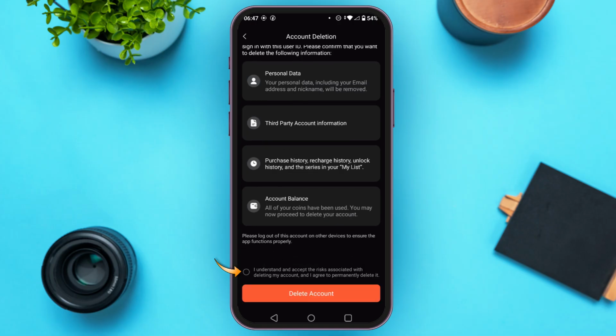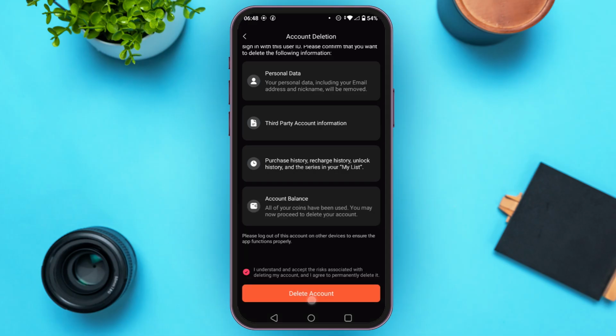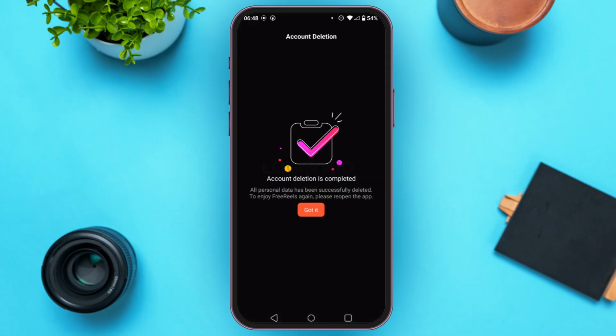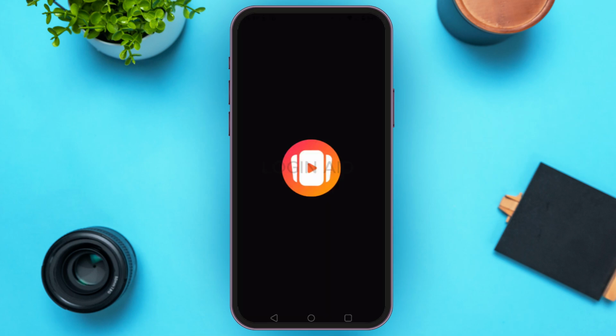Now check on this option I understand and accept the risks associated with deleting my account. Now tap on this option delete account. Now you'll have to confirm the deletion. Tap on this option confirm. Now you can see over here your account deletion is completed. Now you'll be logged out of your account and your account will be deleted.